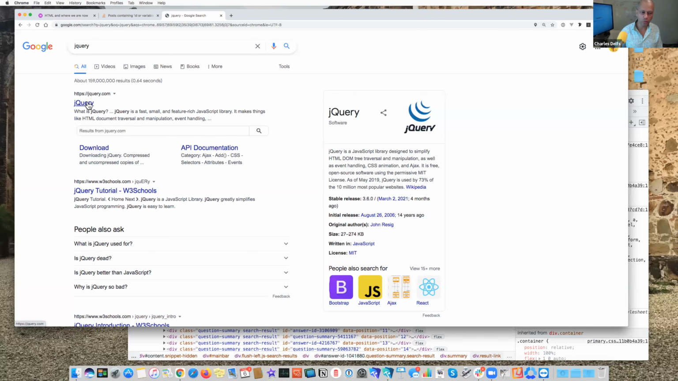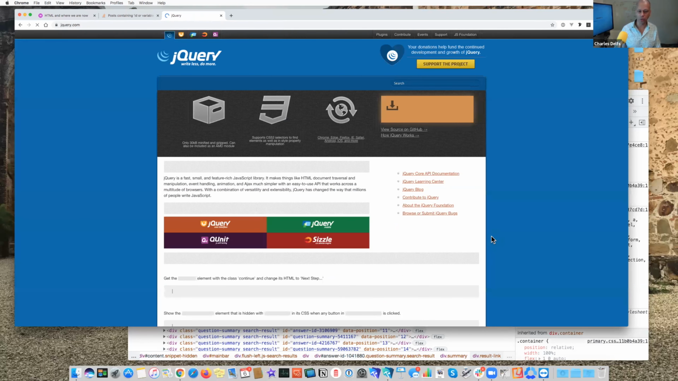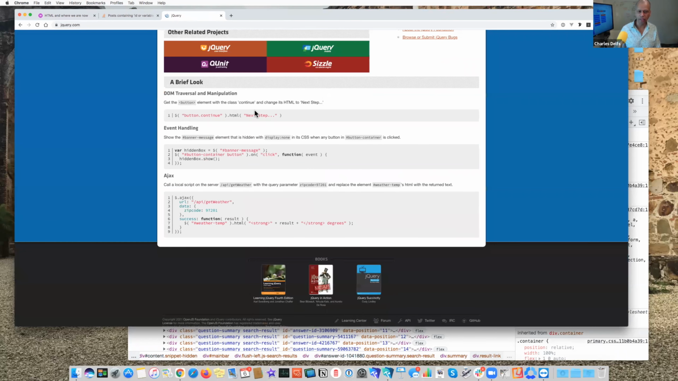But jQuery is really, really powerful in the sense of what it does is it makes it easy to access stuff. So you use the syntax, the dollar sign is a short form for jQuery. You can use the word jQuery as well. And then you name the element. In this case, the element is called button continue. And then the HTML inside that element, and I want to change it to this. And that's kind of what it does. It kind of connects the stuff inside your app.